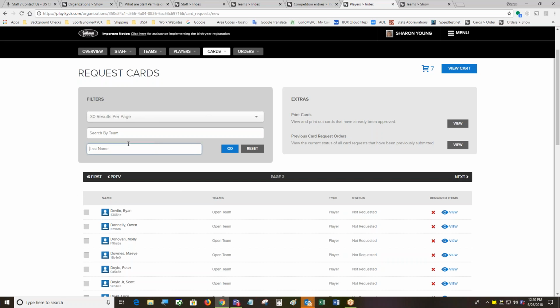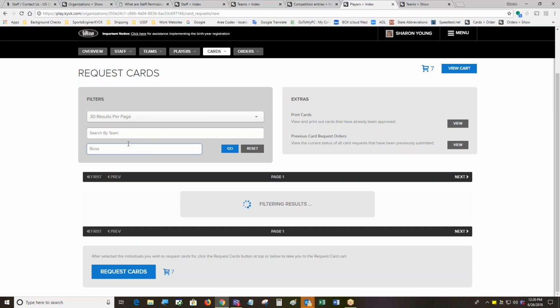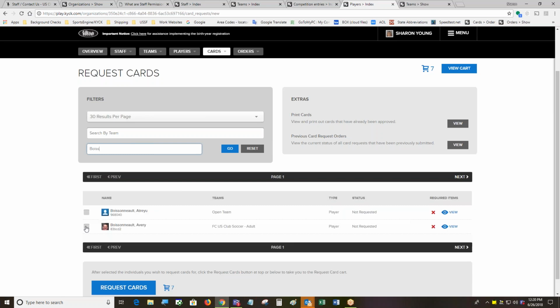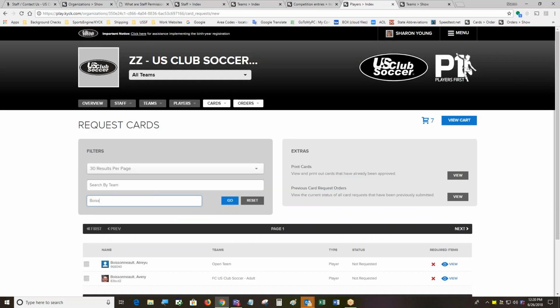But you're just going to click the little button when it's open. You're going to click it, and that's automatically going to put them in your shopping cart. Okay, print cards.